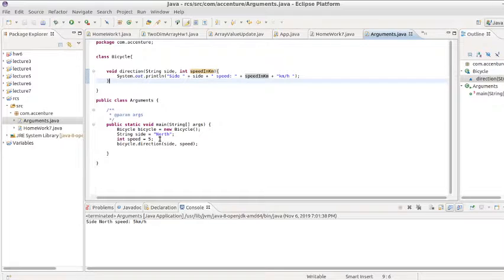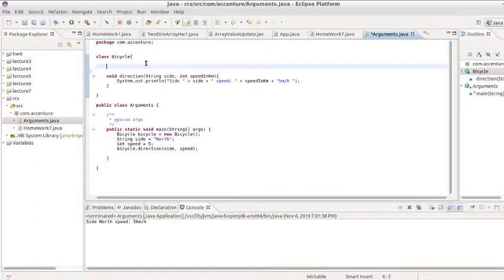Another thing. The this keyword. It is a good practice to differentiate class member variables, which are defined here in the class.